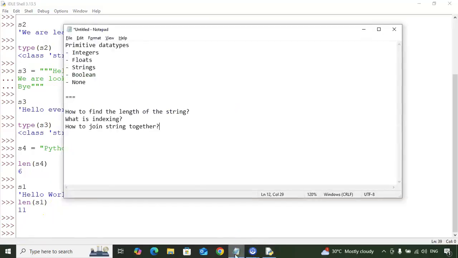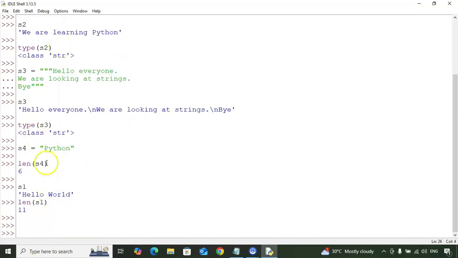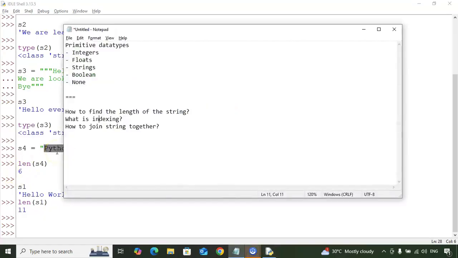Now, the next thing that we're going to see is indexing. What is indexing? Indexing means positioning. To understand indexing, we have to understand one thing about Python: every string that we create, let's say S4, which is Python, has an internal position assigned to every character of that string. For example, if you have Python, every character, let's say the first character P, will have an internal position. Y will have its own position, T will have its own position, H will have its own position, and so on and so forth.